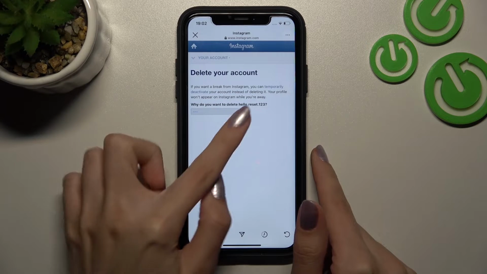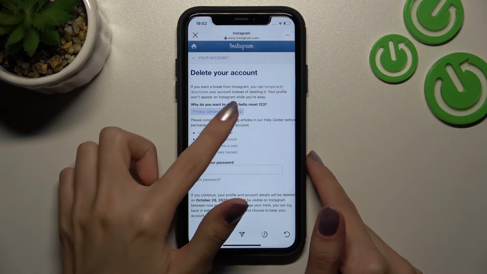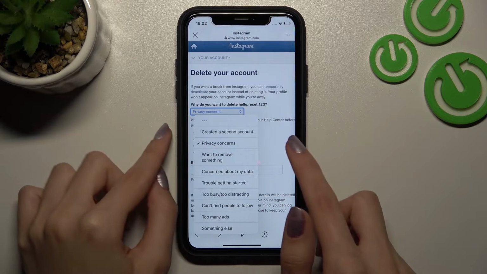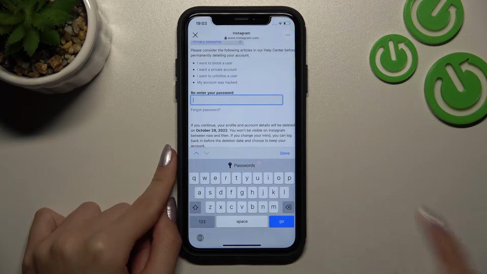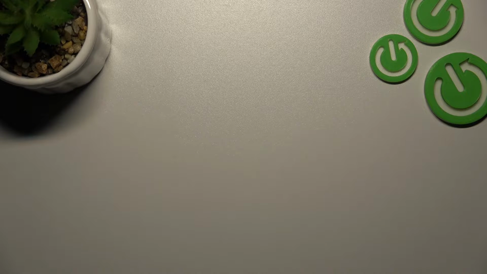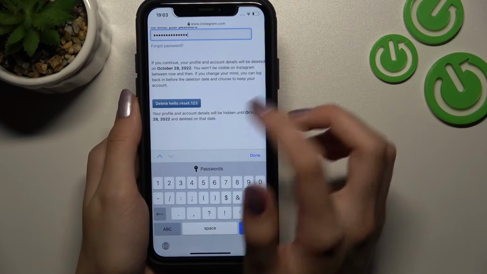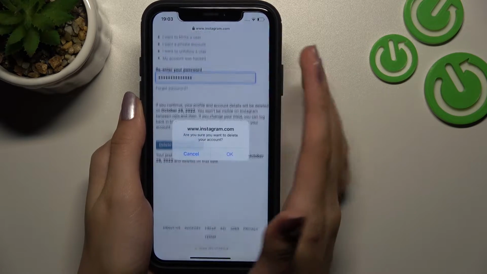And later we need to choose the reason why we want to delete our account, because as an example I will set this one option, and after I need to set my current password in the bar. And right now I'm so sorry, but I need to take away my phone and set it. Wait a minute please. Right now, after I need to tap on delete and the name of my Instagram account.